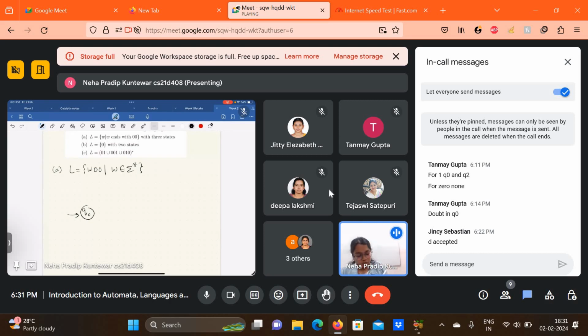So you are at Q0, and if you read a 0, let's say you go to Q0. Then if you read another 0, you go to Q00. We don't want to read anything after Q00 because we want the string to end with it, so we'll make it a final state.